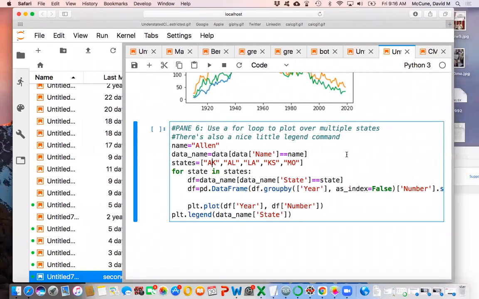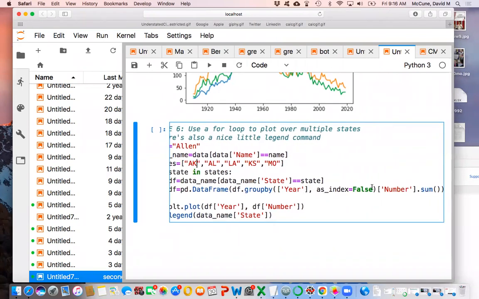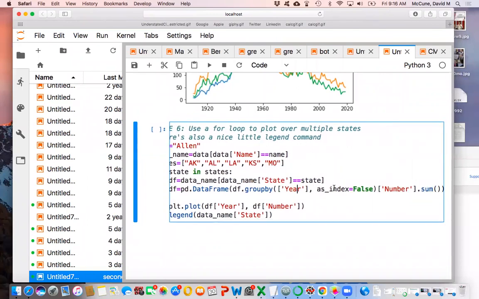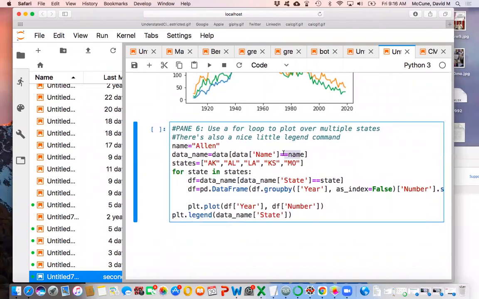Sorry, for each state, what do I do? I slice by the state. So when state is Alaska, I'm going to slice by that. I then just do that group by command that I had before. So group by year. I actually don't have to group by name, because I've already sliced by Allen's right there. And then just plot. So I just do that 5 times because there are 5 states here.